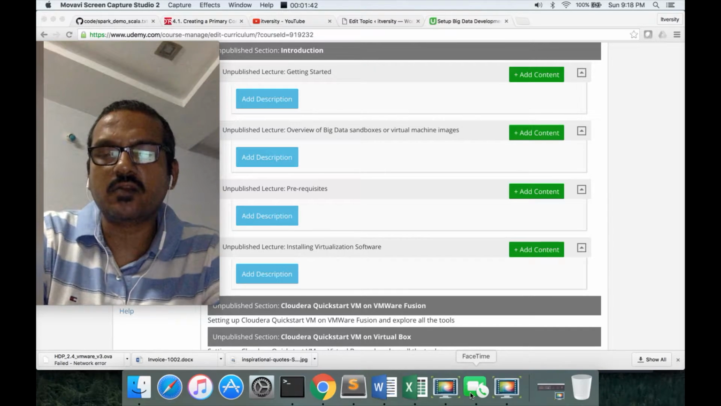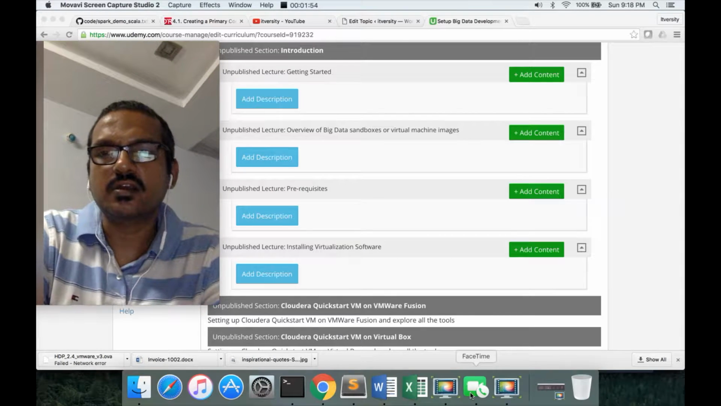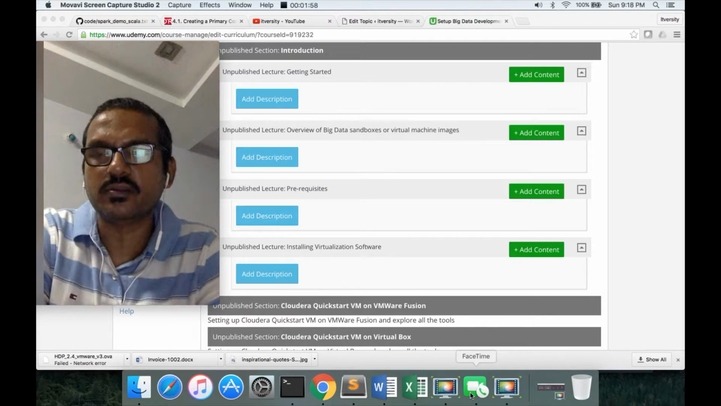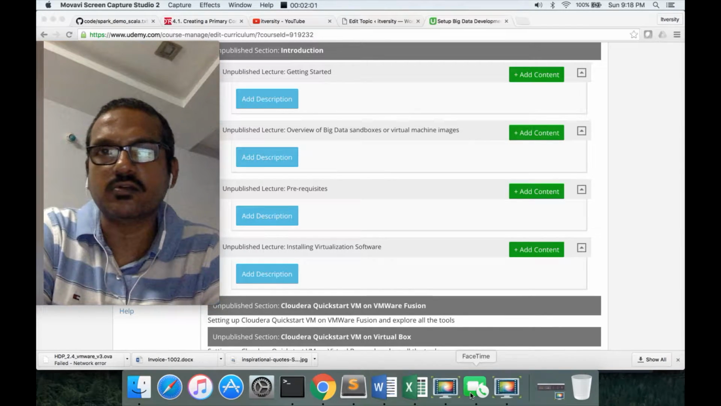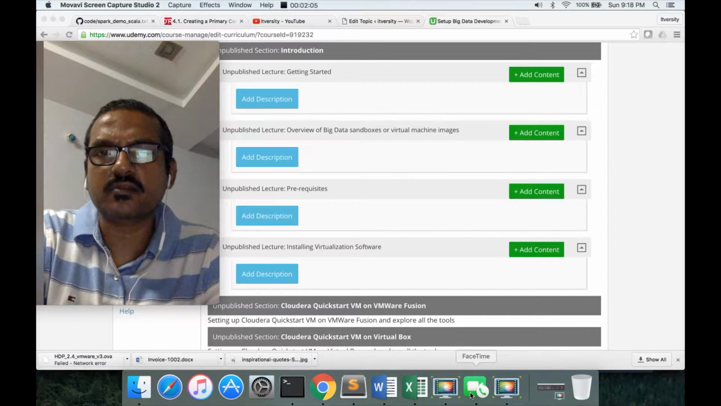Cloudera, Hortonworks, as well as MapR are the vendors which package all these open source tools and then provide management tools as part of their distribution. So the distribution contains the Hadoop ecosystem and also management tools so that the clusters can be managed easily. For developer purposes, these vendors provide sandboxes or virtual machine images which you can actually deploy on your PC.